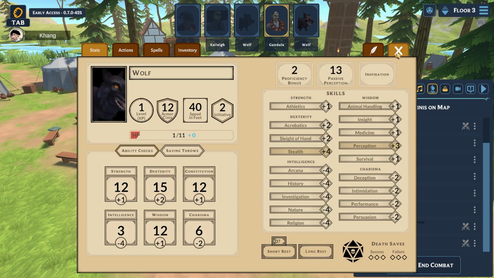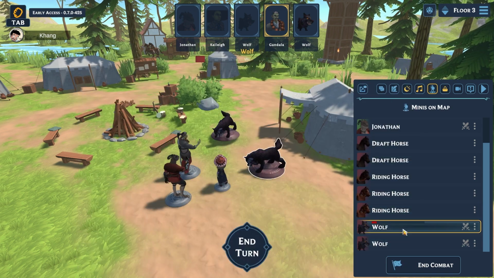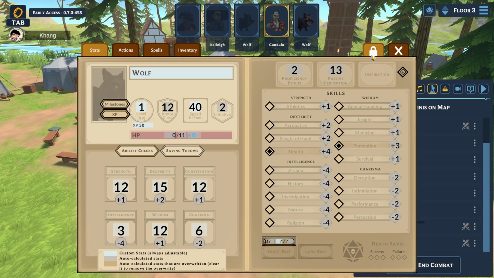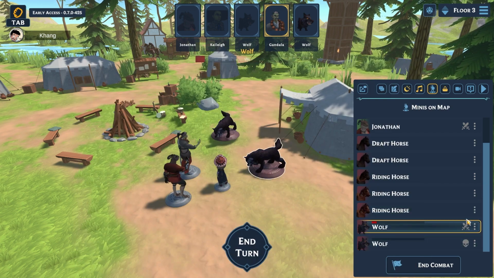This one is at 1 HP. They will not see that this wolf even exists on the map. I can also reduce its HP to 0, which will show that it's dead. So there's some icons, and there's also swords for the ones in combat. It makes it a little bit easier to keep track of things.